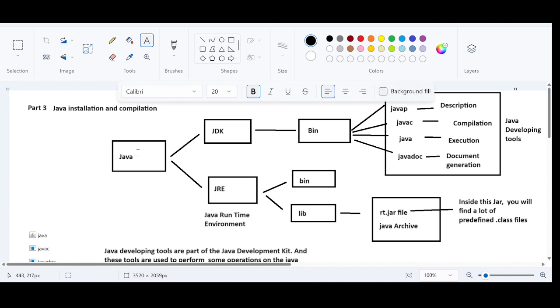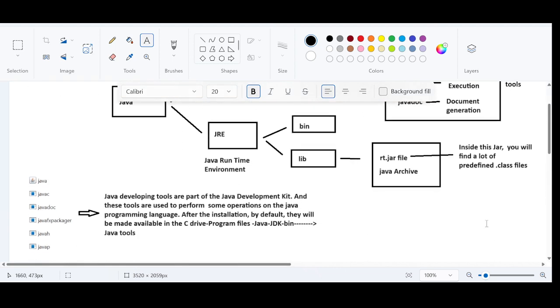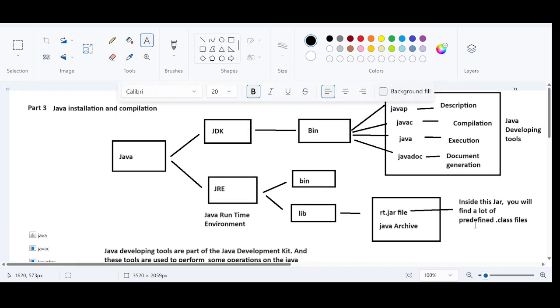Once after installing Java, you will find a folder called Java, and when you open this, you will find a JDK folder and a JRE folder. Inside the JDK folder, you will have tools for development, right? Inside JRE, you have to remember only one thing: the rt.jar file, right? Inside this jar file, you will have a lot of predefined .class files. This understanding is enough. With this understanding, we will go forward, right?